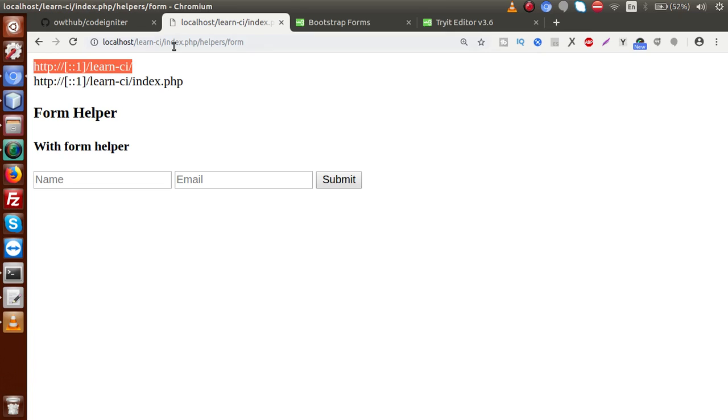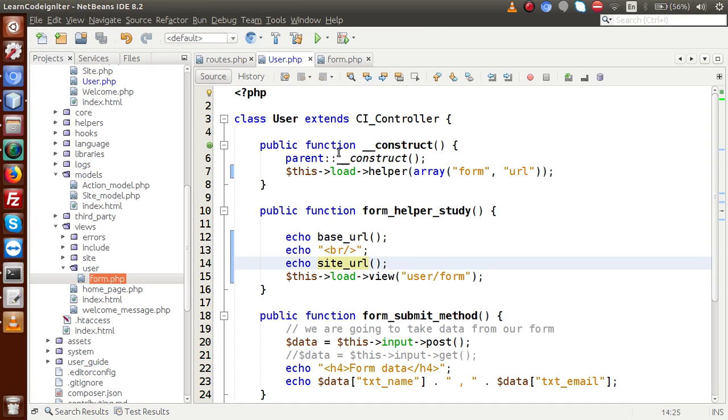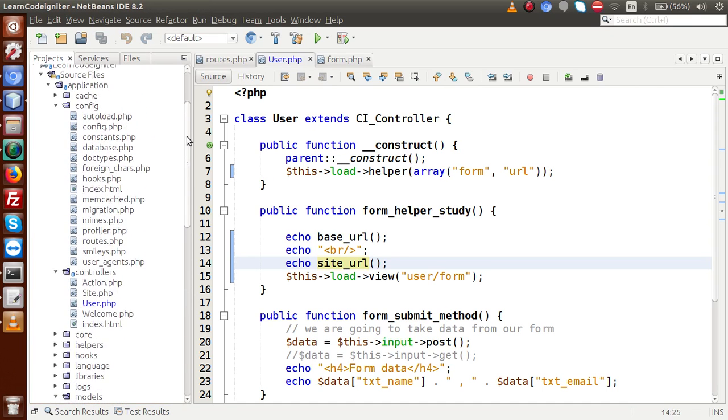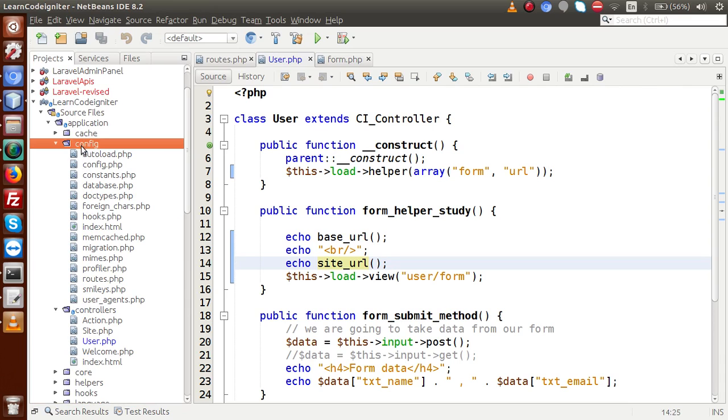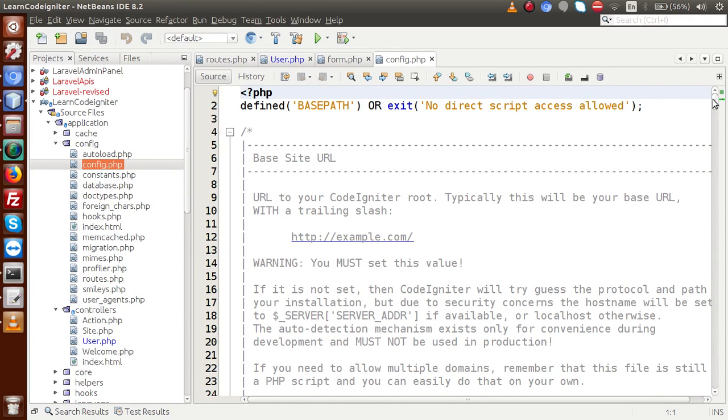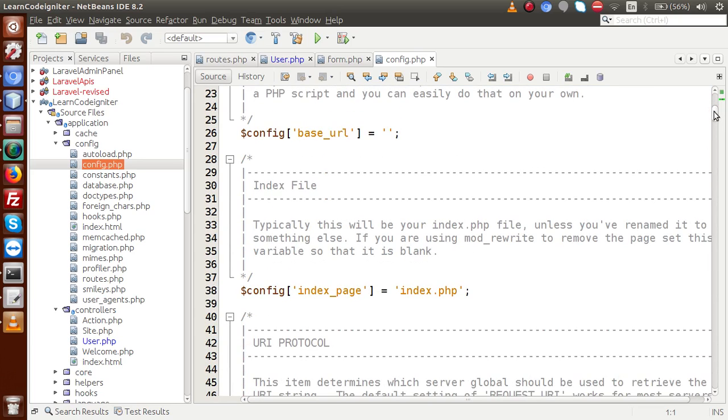So how can we change the project URL to this URL? If I copy that, go to the editor, and go inside our config folder, we have a file called config.php. If I open this file and scroll here, inside this base URL index, we need to put the base URL that we are actually using.